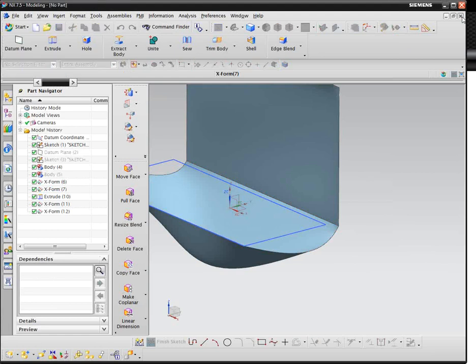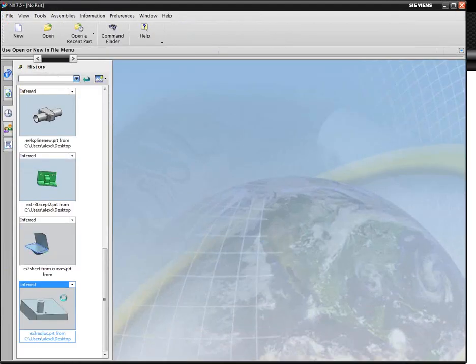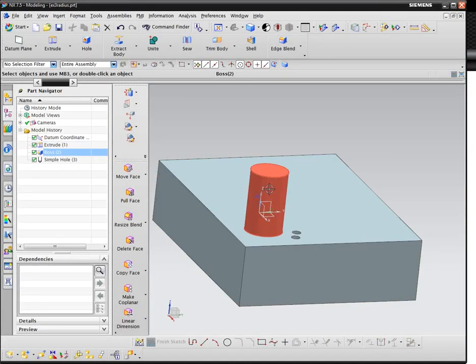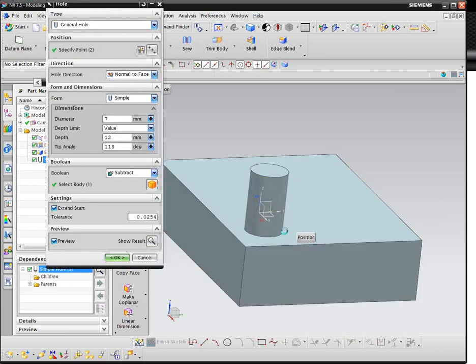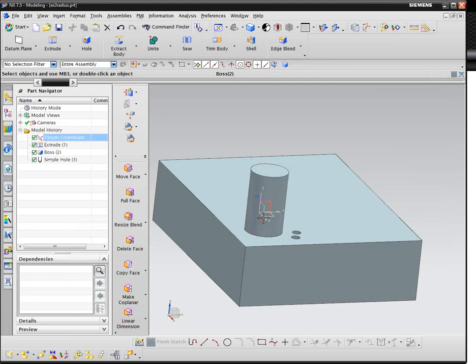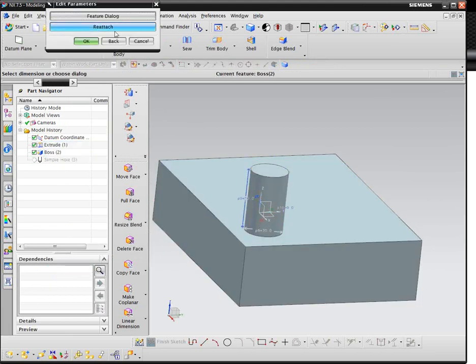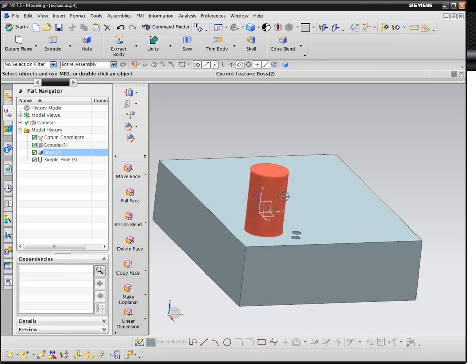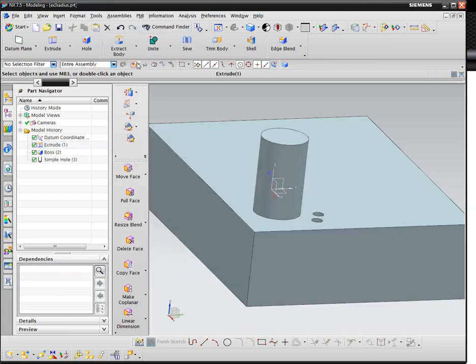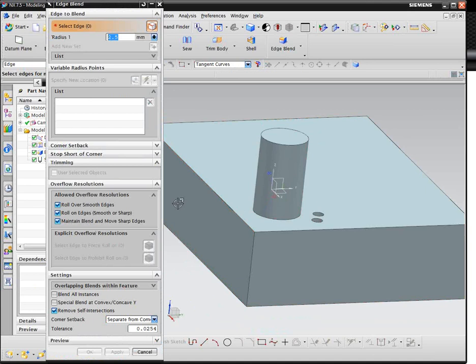So for the next example, we've got just a simple block with a boss and a couple holes. I'll just leave the holes in there. So just, let's see, what's my dimensions on here? I guess I won't be able to see it. Okay, so what I'll do, I'll just do a regular edge blend. I mean, you get a lot of choices on blending. Before it was a simple little dialog box. Now you've got overflow resolutions, you've got settings.